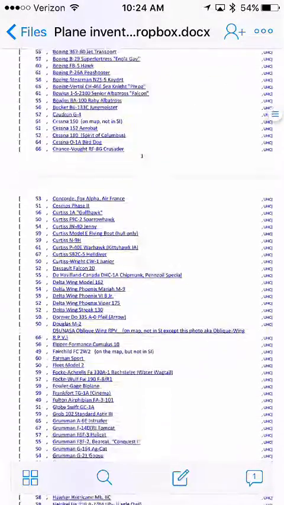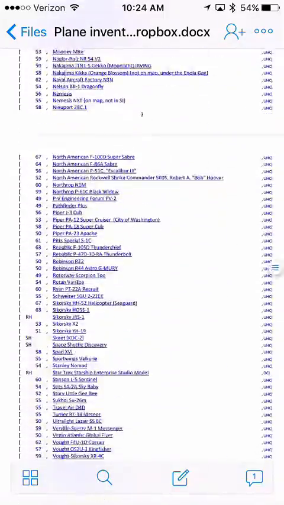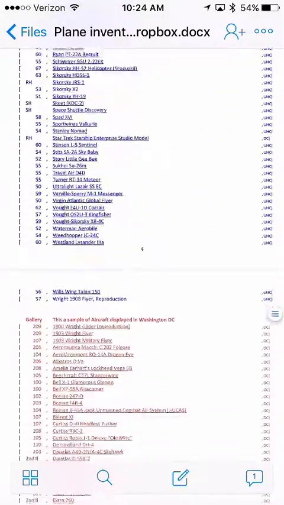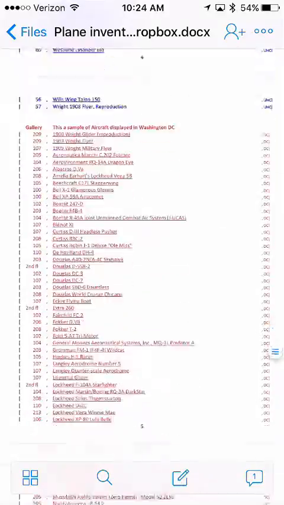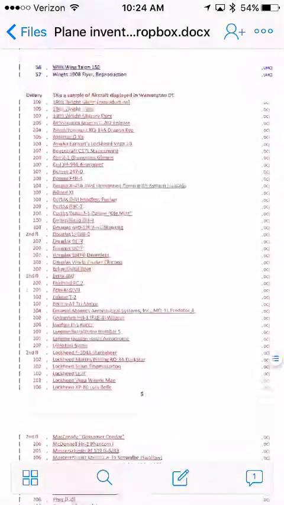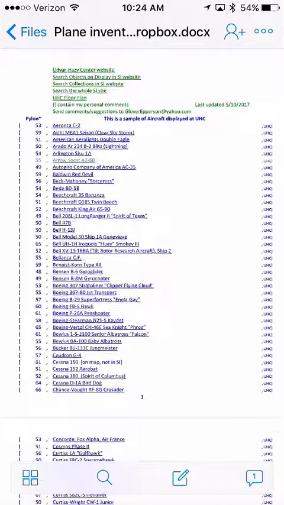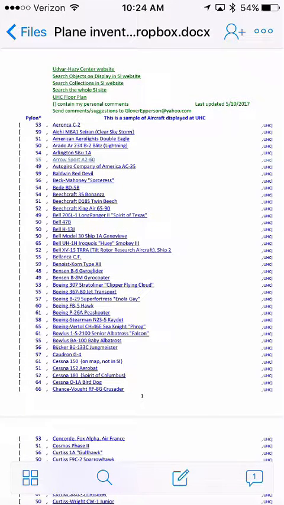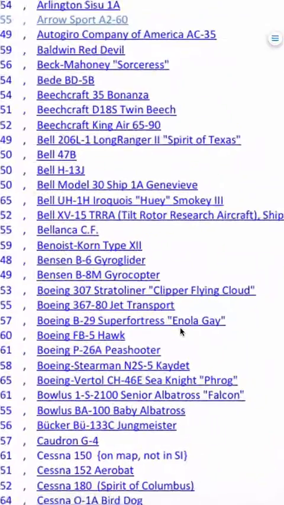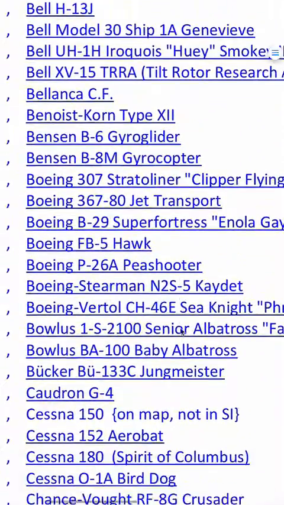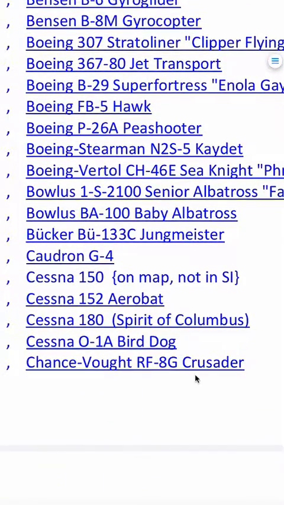There are about 4 pages of planes at GloverEpperson. Those are in blue, and the red ones are down in DC, and there's about 1.5 pages of those. So if you had printed this out, for example, and somebody came in and said, do you have a Cessna 01A bird dog? Then you could look at this list, and I'll blow it up a little bit so you can see it a little better. And so there is the Cessna 01A bird dog.